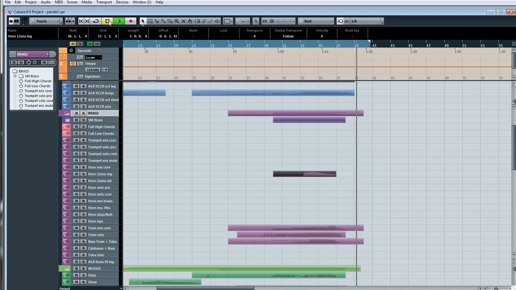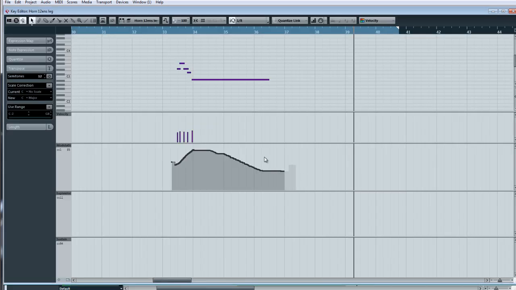The horns are actually the Cinesamples CineBrass Pro 12 horn legato patch. When I first heard that Cinesamples were doing a 12 horn patch, I thought they were on drugs. But they proved me wrong. It's fantastic. I love it. I thought it would be overkill, but I honestly don't think it is.